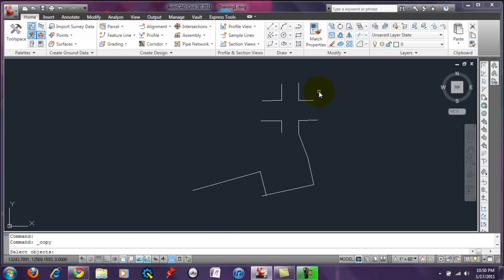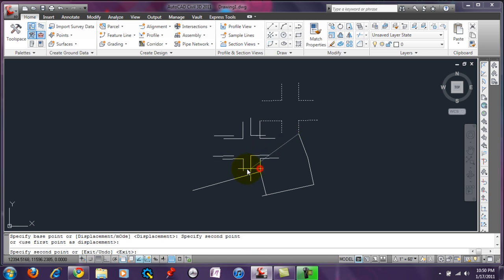Copy. So select the objects you want to copy. I want to select all this. And it's done the same way with the base point from here to here to here.